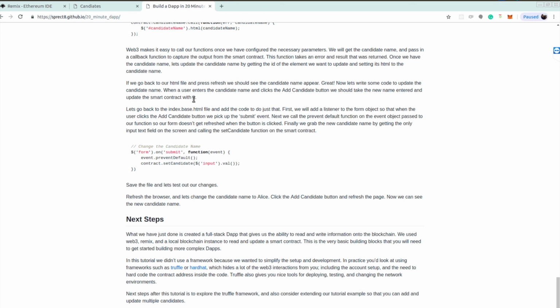So the next step for this, after this tutorial, is to explore the Truffle framework and also consider extending our tutorial example so that you can add and update multiple candidates. At this point in time, the Dapp just changes the current candidate name. So you might want to look at adding an array and some logic around managing the indexes of the arrays and updating specific values in that array.